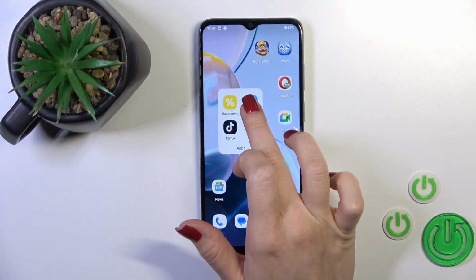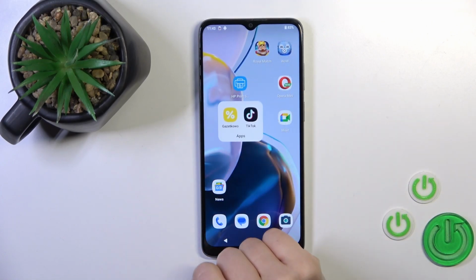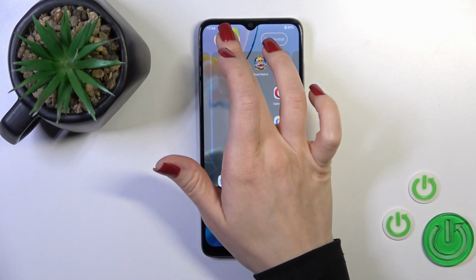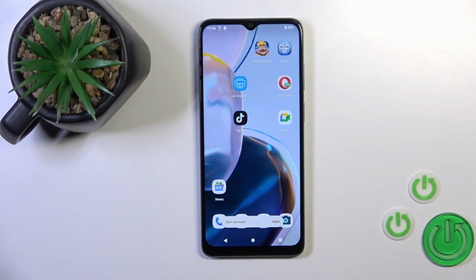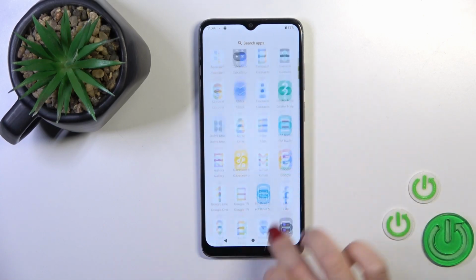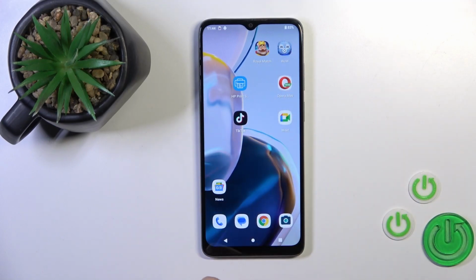To remove an application from here, you should hold and drag it to the home screen if you want to keep this app on the home screen. But if you want to remove it from the folder and from the home screen, hold it and drag it to the remove icon. Don't worry, you'll still have this application in the apps menu and you'll remove it only from your home screen.